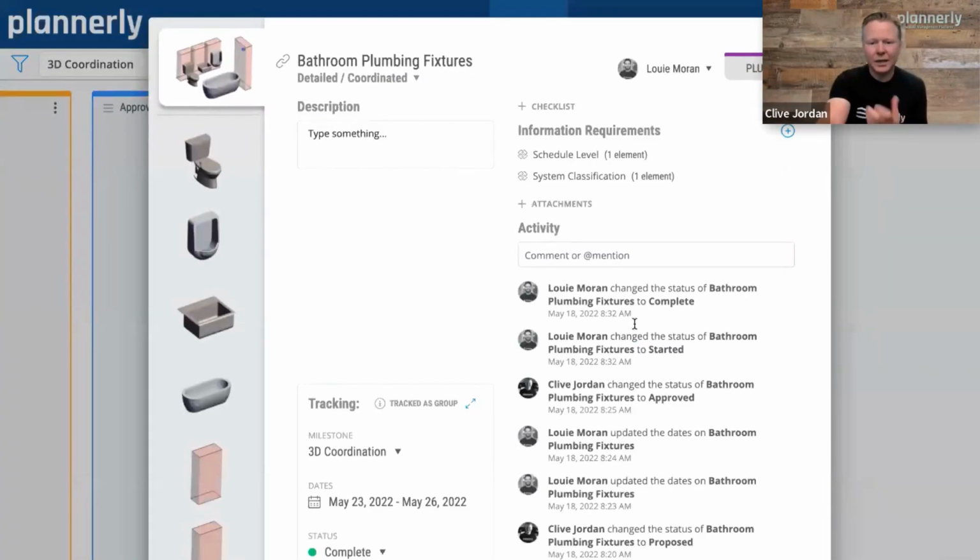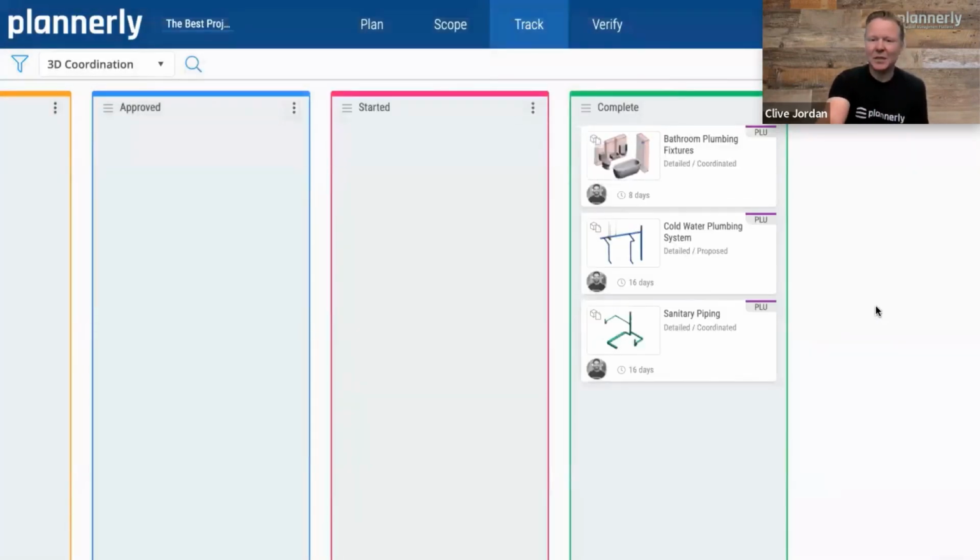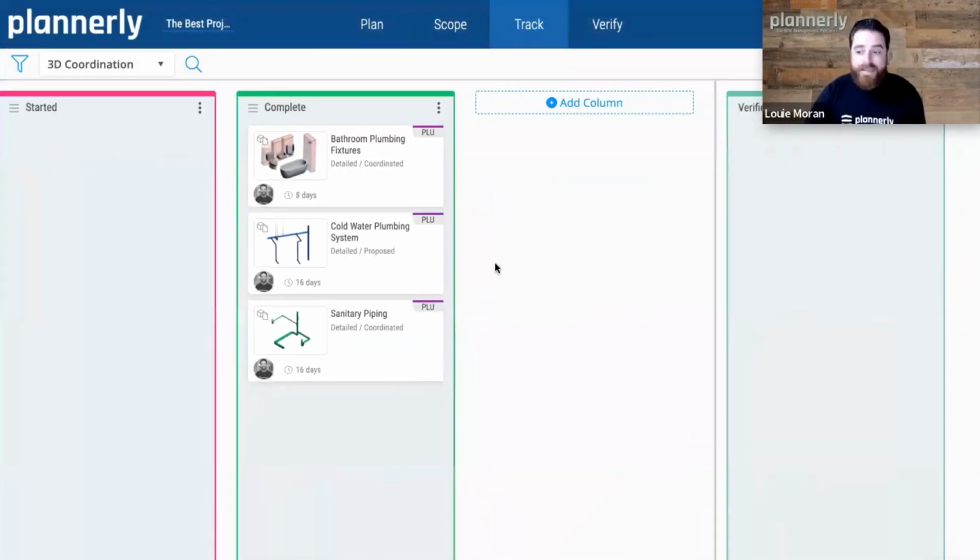I can open it. I can see exactly all of the activity of what's happened, threaded conversations, a lot of detail in every single one of these tasks. Yeah, as a BIM manager, this is awesome. I don't know how many times I had to pick up the phone and call my team members and ask them, what's the status of this task? Where are we at with these elements and the models?